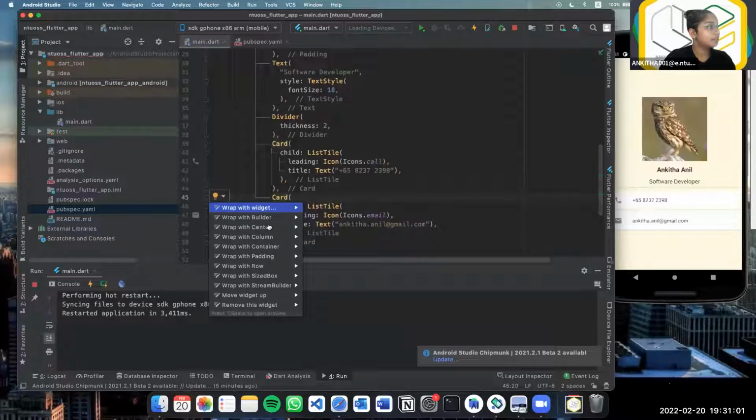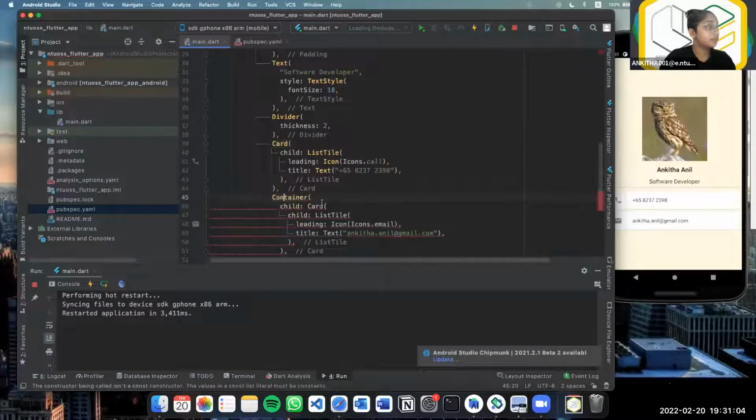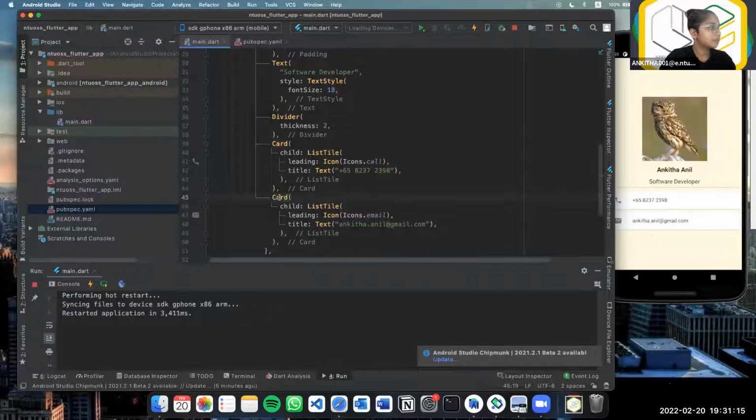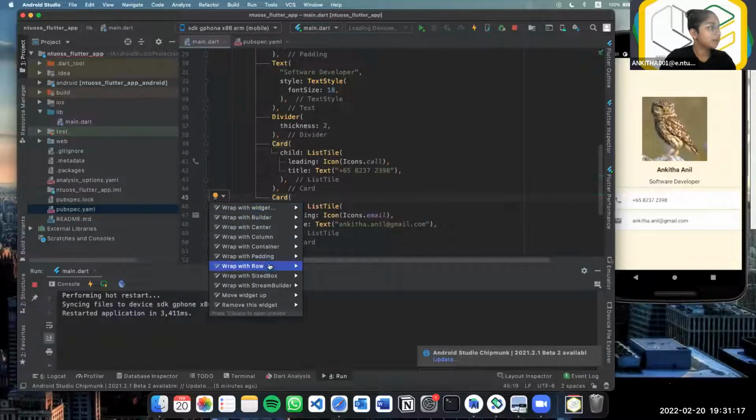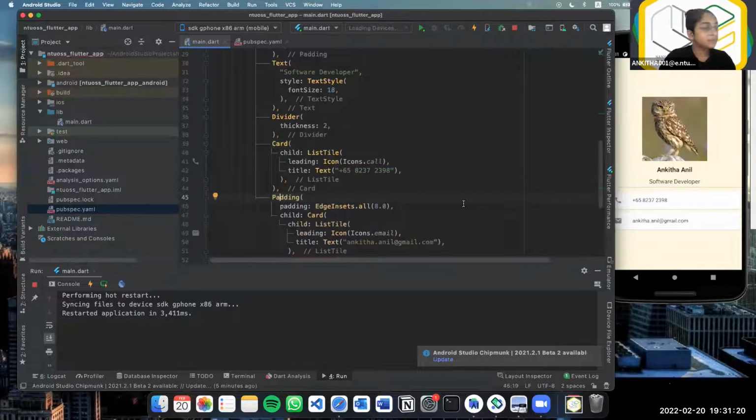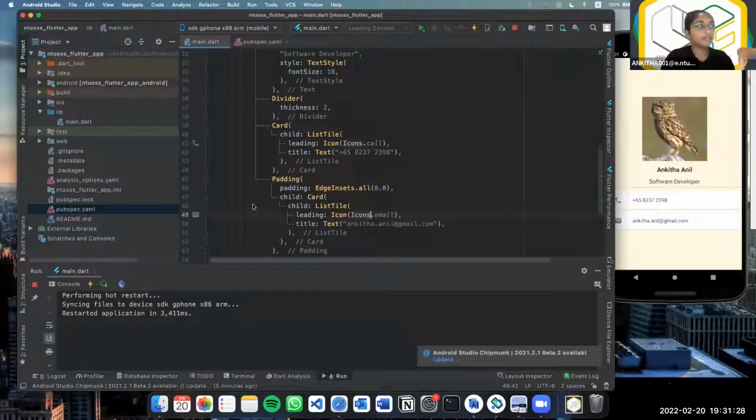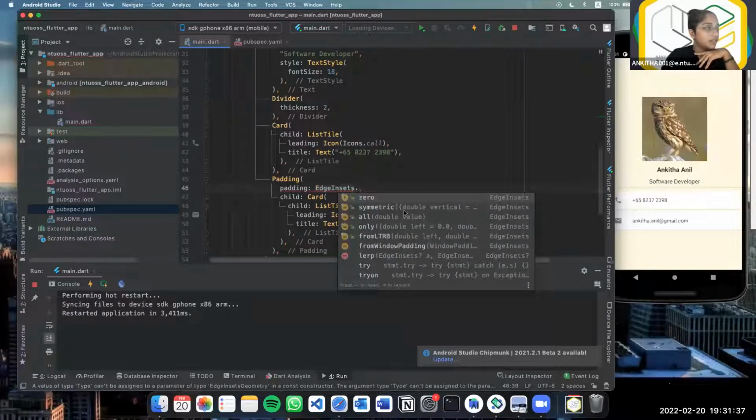So let me add. Okay, so if I want to show something like container has padding. Wait, give me a second. So I will wrap this with padding. And let's see different values. If you see this, it all automatically updates. So what is this edge insets? Edge insets can have different values. If you just say dot, it can be zero, it can be symmetric, all and only.